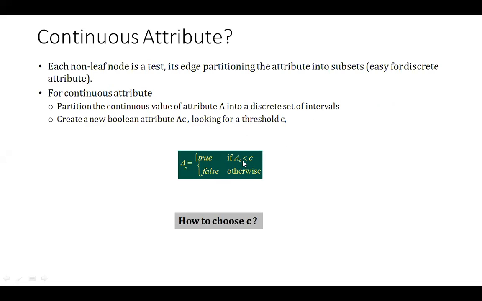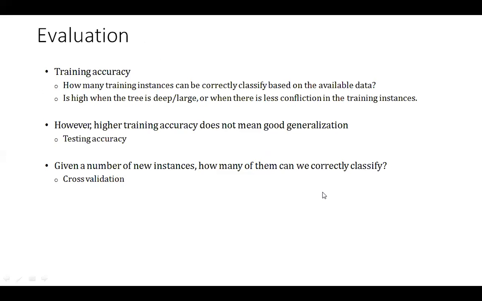If this attribute is less than your C value, it should be true. But if it is not less than, we consider it in terms of the false case. And this is the evaluation process. You will have training accuracy, and you will have cross validations. So all of that will be done in terms of your evaluation process.